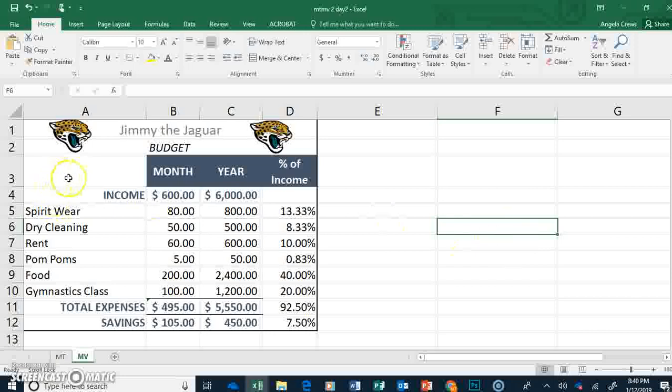Also, down at the bottom on the horizontal axis, it says things like spirit wear, dry cleaning, rent. You have to select that information, and over here in the legend, if I want to chart it for a month, I need to make sure instead of it saying series 1, I select this information. So for our chart, we're going to select the income and the expenses, and that's it. Unless someone tells you to, don't select the individual amounts and the totals, or it throws off your chart.